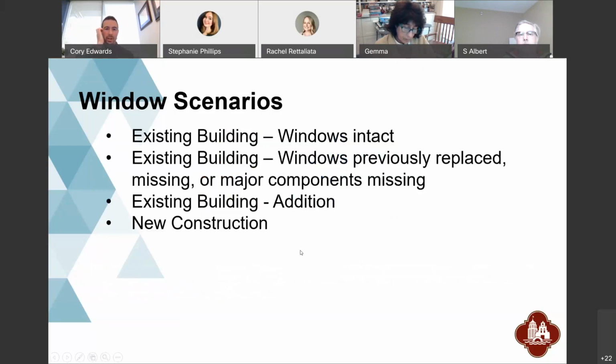So these are the different scenarios. We have existing buildings with windows intact. We have existing buildings where the windows may not be intact. Either they've been previously replaced with aluminum windows, they might be missing. There's plenty of houses still that have not been rehabilitated that just don't even have windows. And so what is the best practice for those? Or major components are missing. Maybe there's a frame, but there's not a sash, or there's just major components of the window missing.